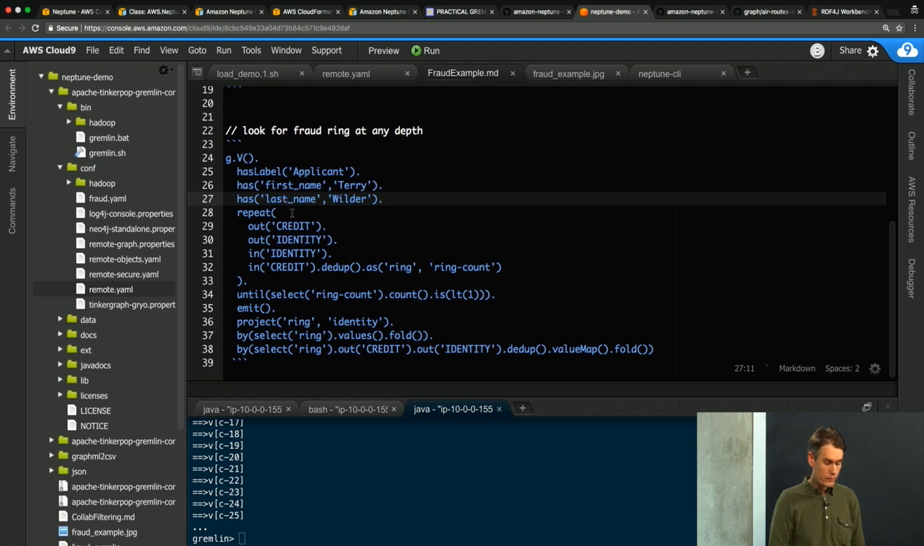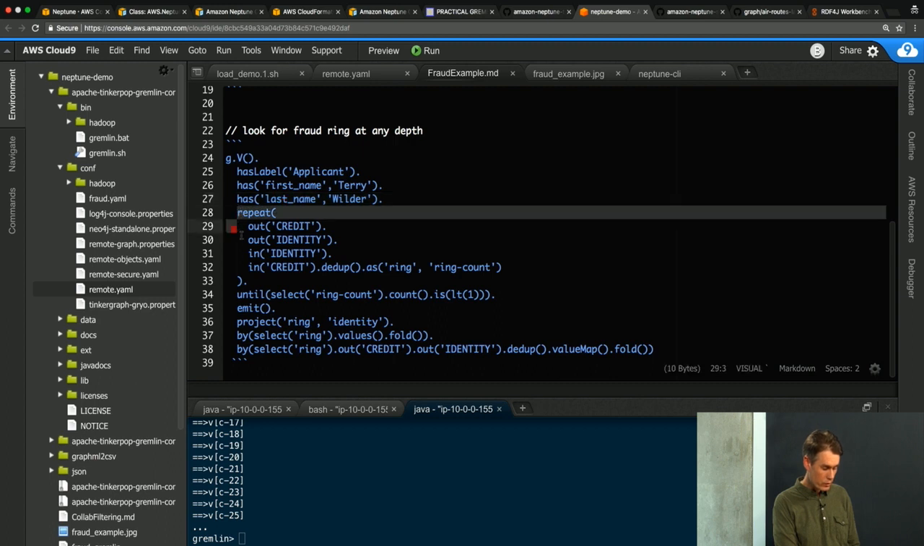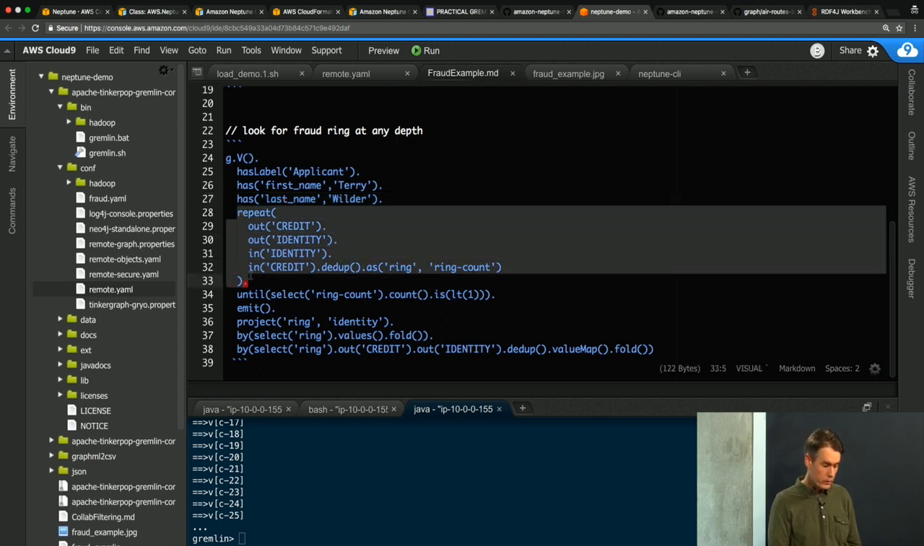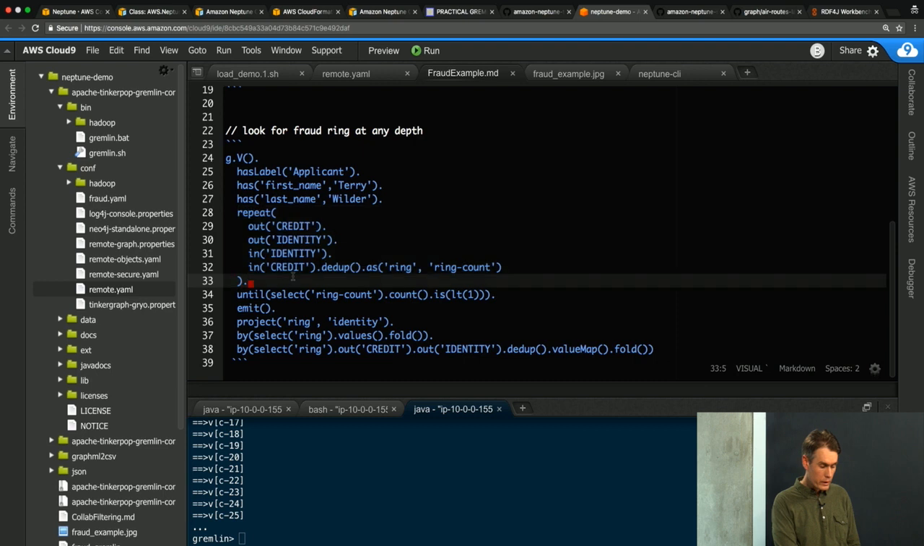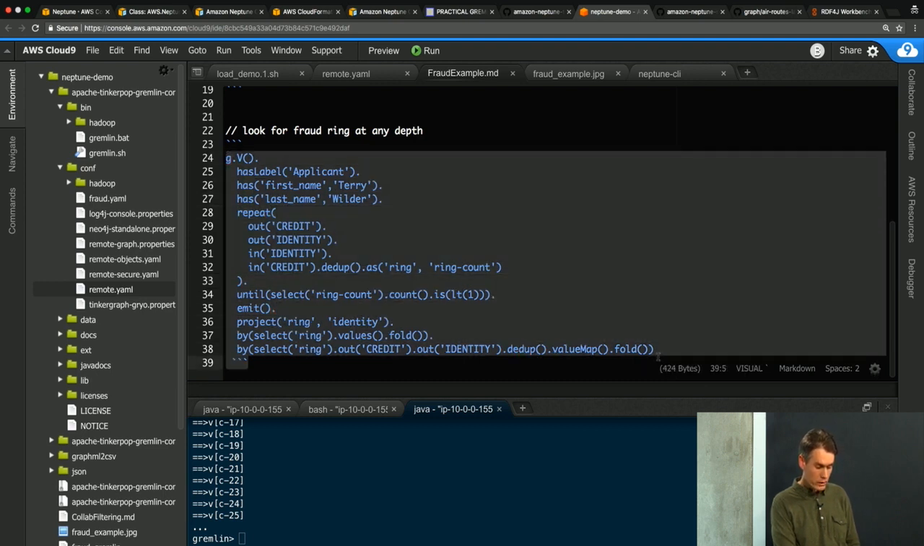We're going to start with the applicant, go to the credit account, and then find the different characteristics or attributes associated with that. Then we're going to walk back up the graph and find other people that are reachable from there. That's basically the pseudo algorithm of what we're going to do, and we do that with a loop in Gremlin until the loop is finished. What gets output is a list of candidates that are sharing the same identity information.